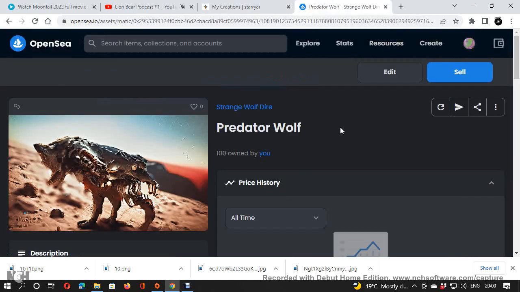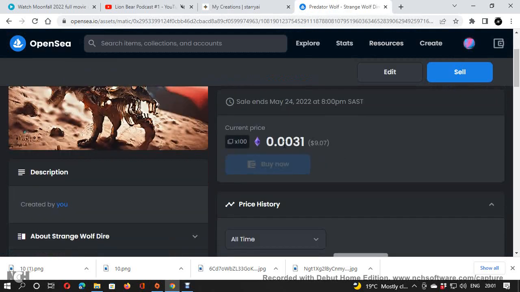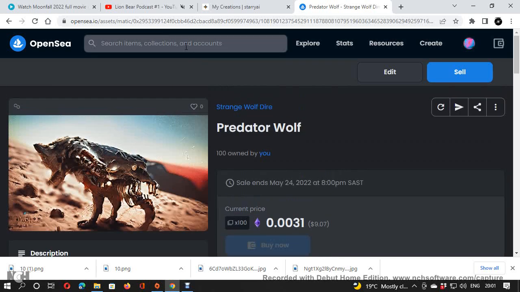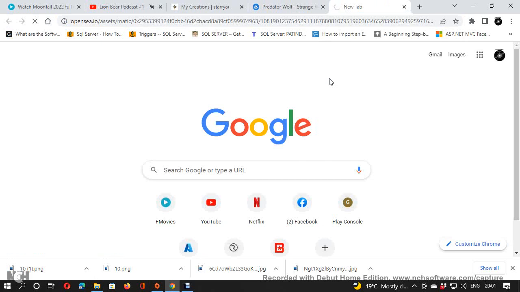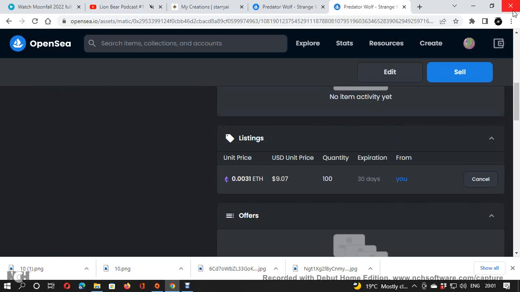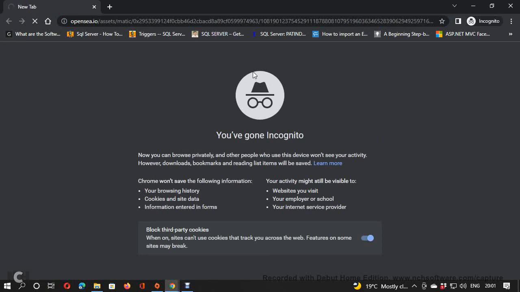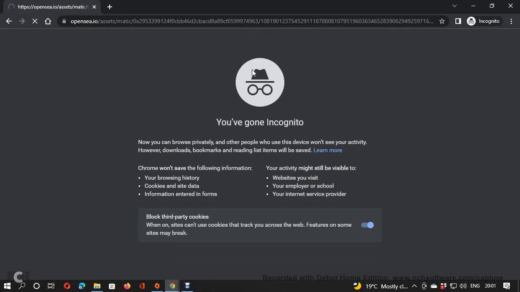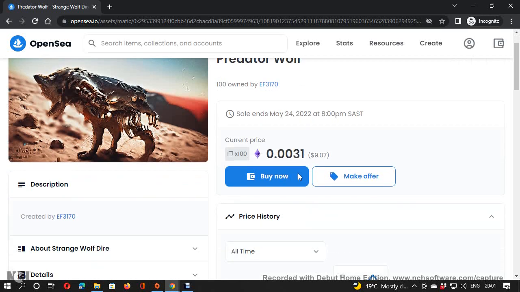And then if I go to view my NFT, you'll notice it's already for sale on the market. If I really wanted a link to this, I just go to share, copy link, and open it in a new tab. You can share and sell your NFT link anywhere. If I go to an incognito window, you'll notice on OpenSea we have Dire Wolf for sale, and the sale ends in a month from now.